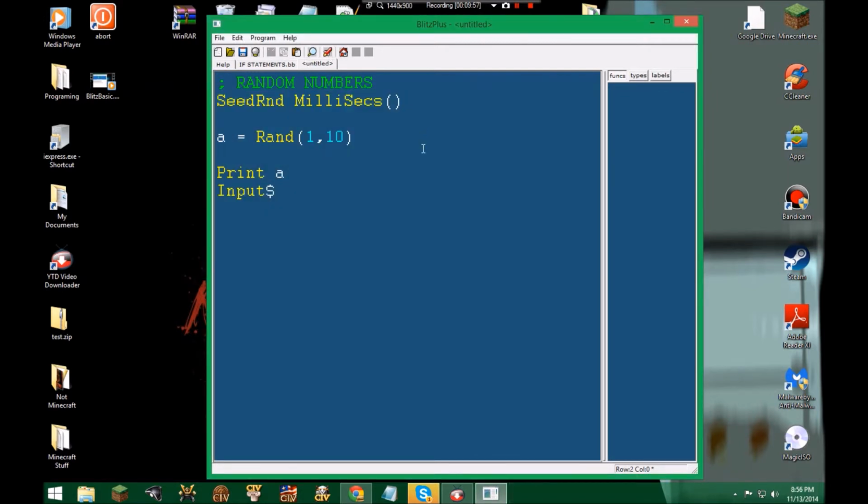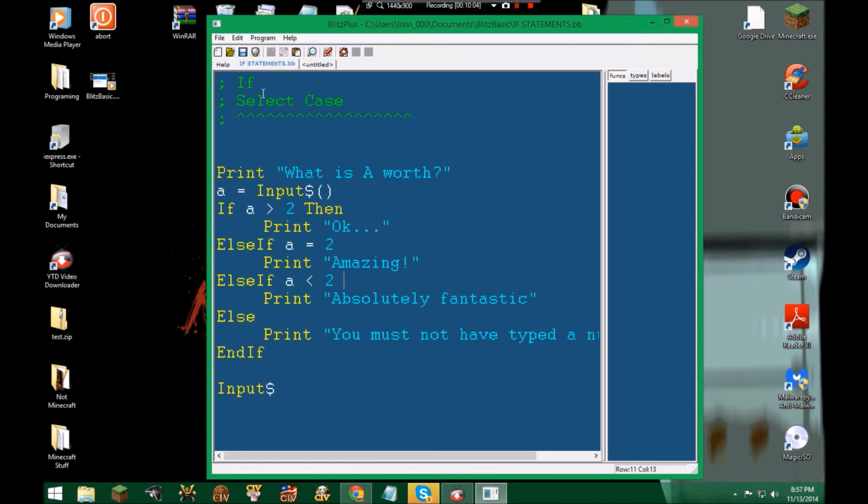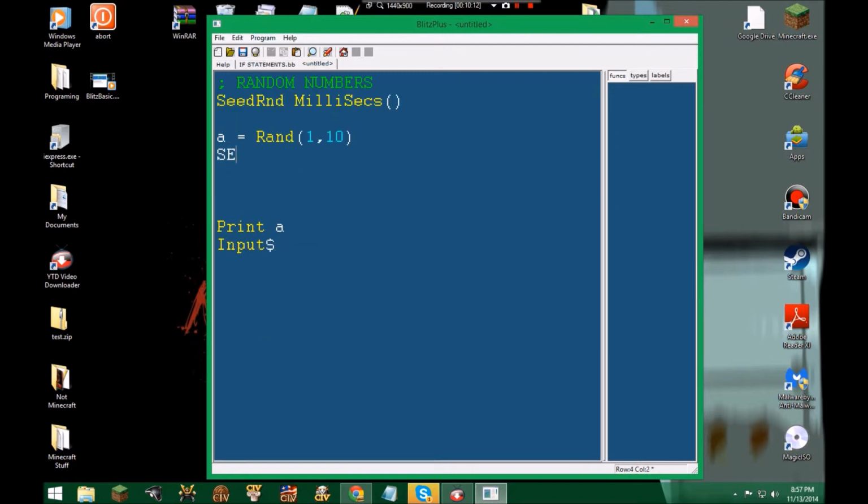Okay, so let's teach you about select case. Select case is like an if statement. An if, else if, end if, whatever. It's like that, but it's slightly different. So for select case, we just select a variable. Select, and then we have an end command, end select.